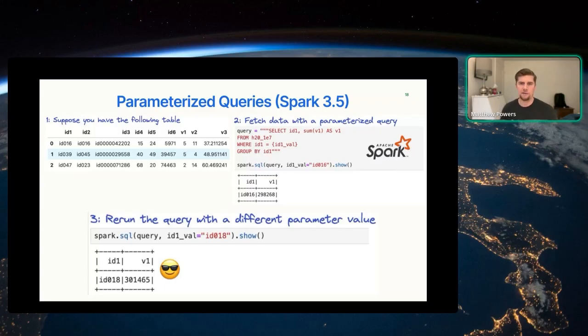Now, how does this differ from F strings? Python has F strings. How are parameterized queries better than F strings? Well, first off, parameterized queries are sanitized, so they prevent SQL injection attacks. Second, parameterized queries are intelligent.